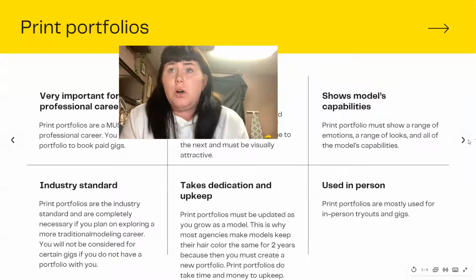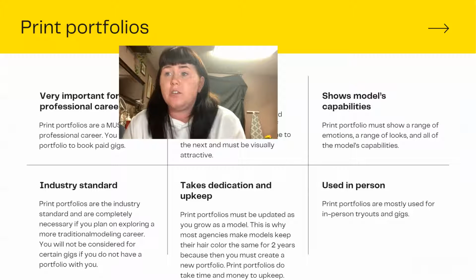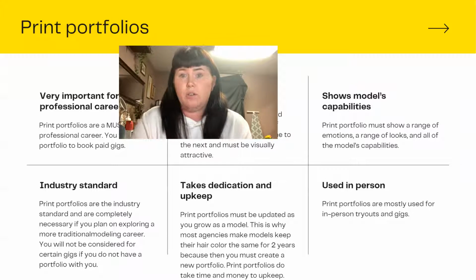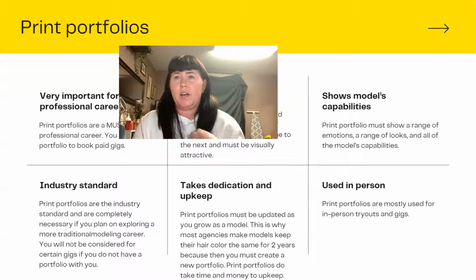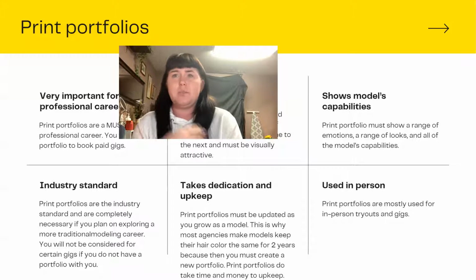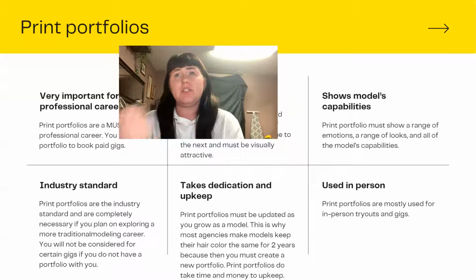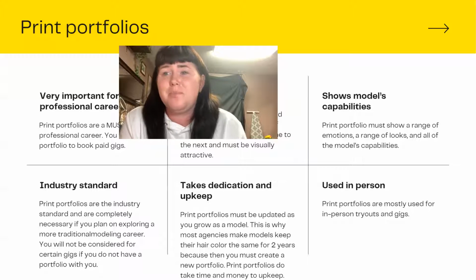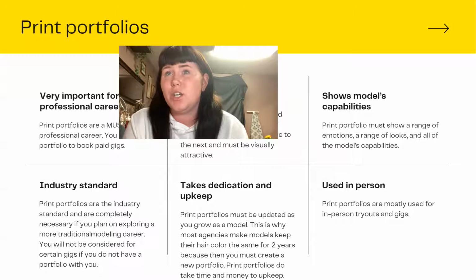They must show a range of emotions, a range of looks, and a range of what you're capable of. So you basically don't want to have your whole portfolio made up of one shoot. It needs to be several shoots. It needs to be several different looks. And it needs to show what you can do as a model.